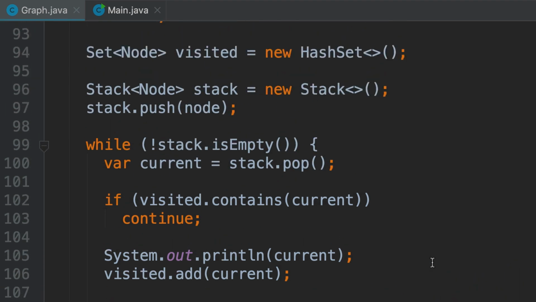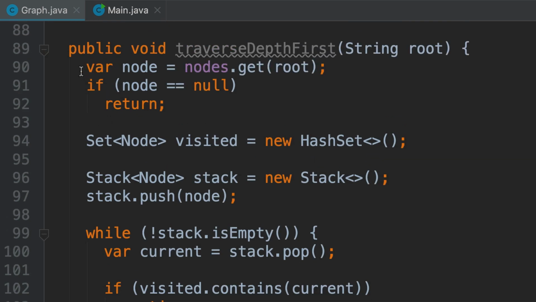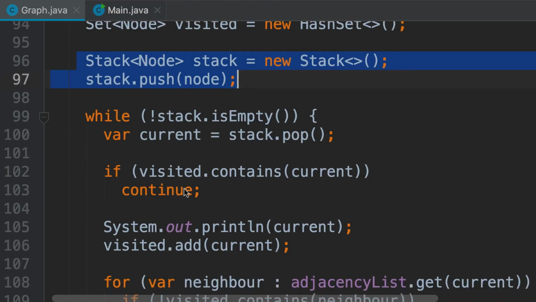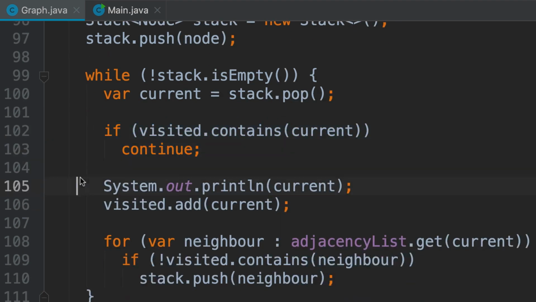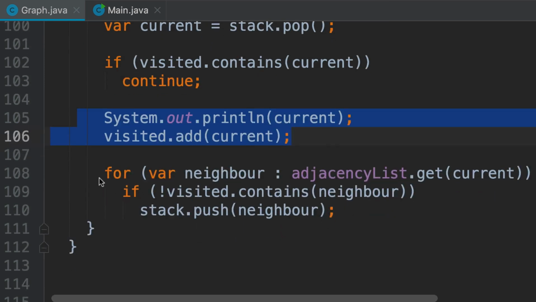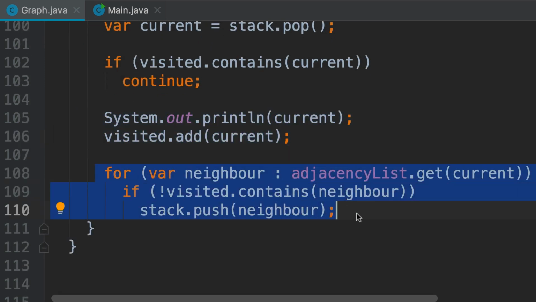So let's take a look. So initially we validate our node, then we create the set of visited nodes. We also create a stack and push the root node here. Now, while the stack is not empty, we pop one item. We want to make sure that we haven't visited this node before. Then we're going to visit it. And finally, we're going to look at all of its unvisited neighbors.